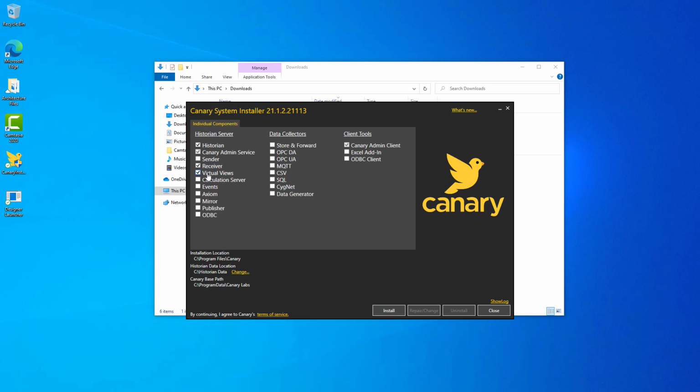Now, I can select other components as well. So on this particular historian machine, I would like the calculation server to be available, along with our events, and I want Axiom, which is the Axiom core application installed on the historian machine, and also the Canary publisher. So now we can go ahead and select the install button.